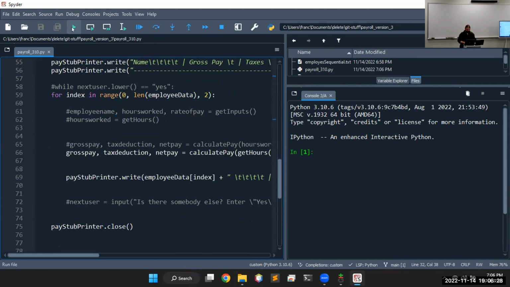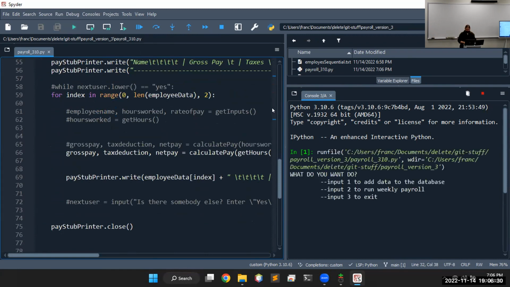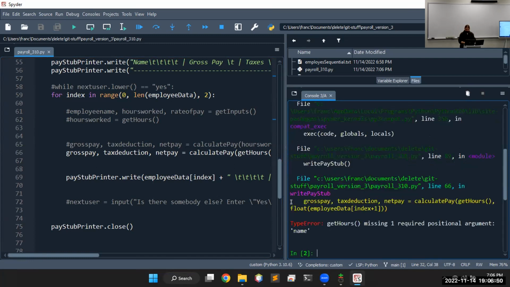So now let's give that another try. Run this, and what do we want to do? Okay, looks like the input's in a better spot. Could probably leave a couple line breaks there, make it even cleaner. Stick some arbitrary line breaks in so it comes down. What do you want to do? I want to run weekly payroll. Oh, yeah. Now we have to pass that in.